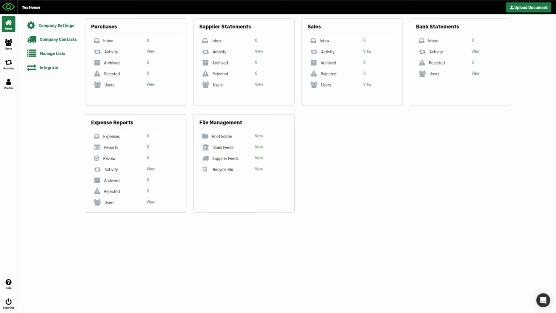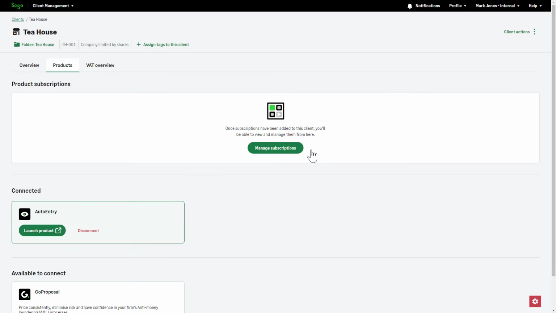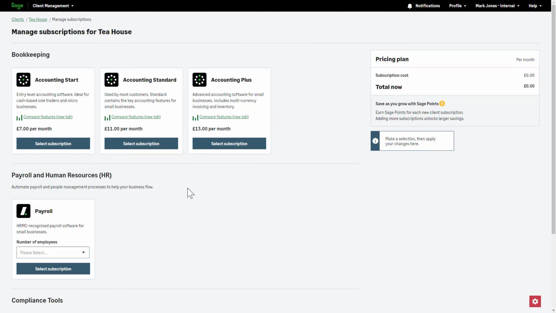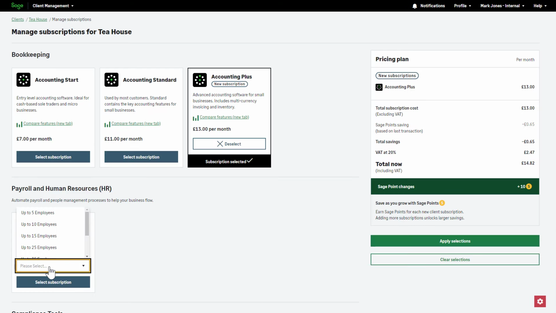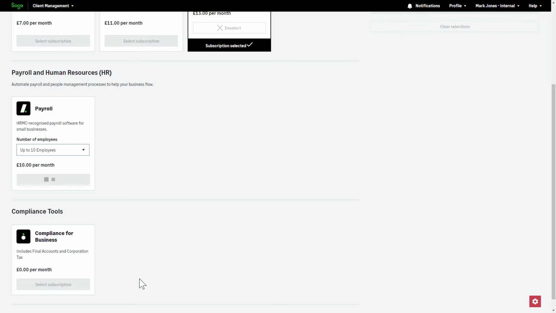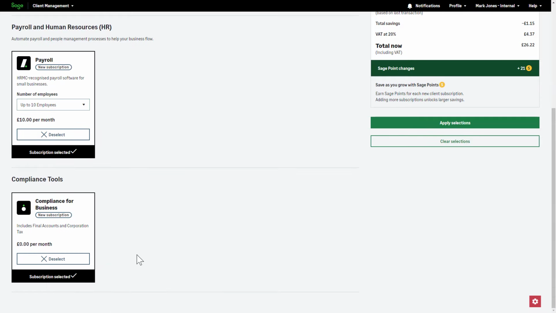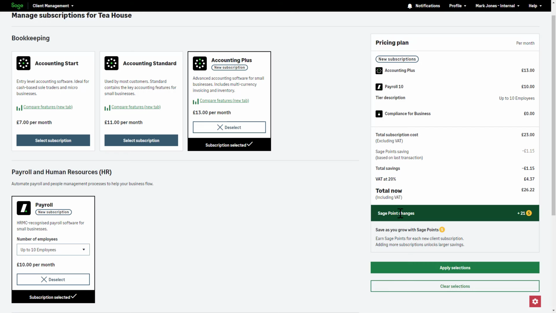If you go back to the client record and click Manage Subscriptions, you can now view all of the subscriptions and promotions available for this client. In this example, I will subscribe to Accounting Plus, Payroll for 10 employees, and Compliance for Business. If you have clicked on the wrong subscription, simply deselect it. You can easily see your pricing plan and Sage point changes on the right.